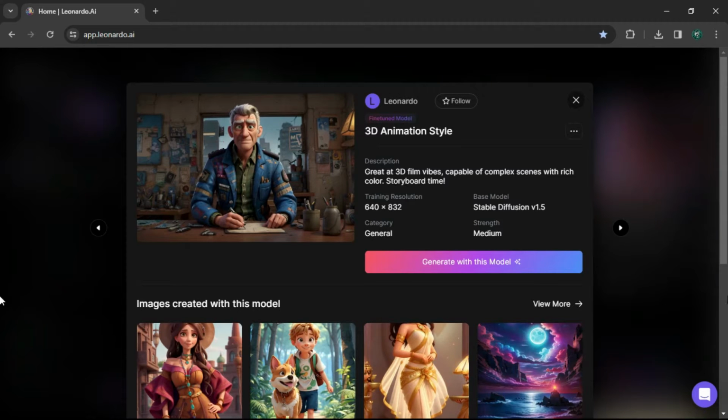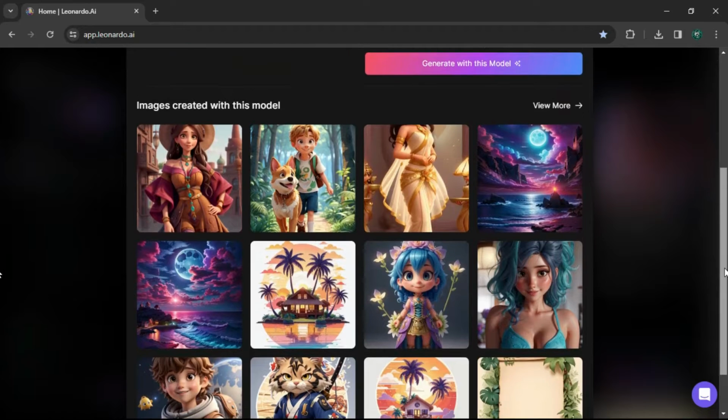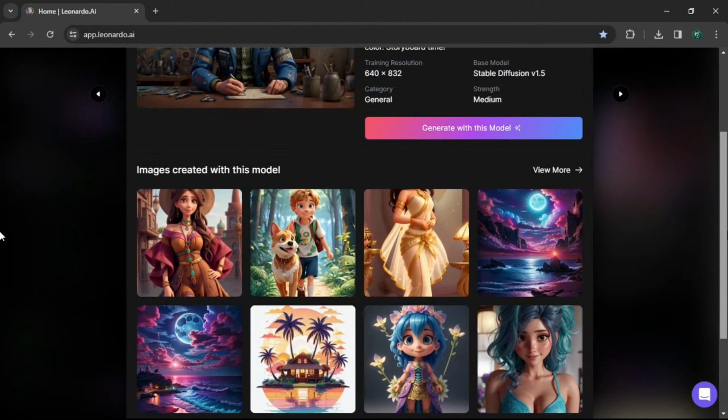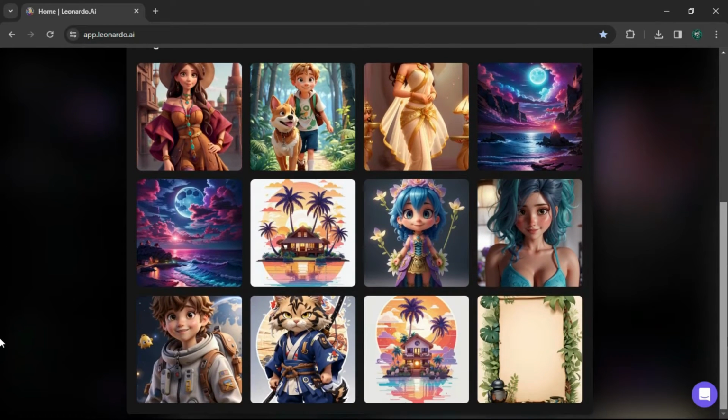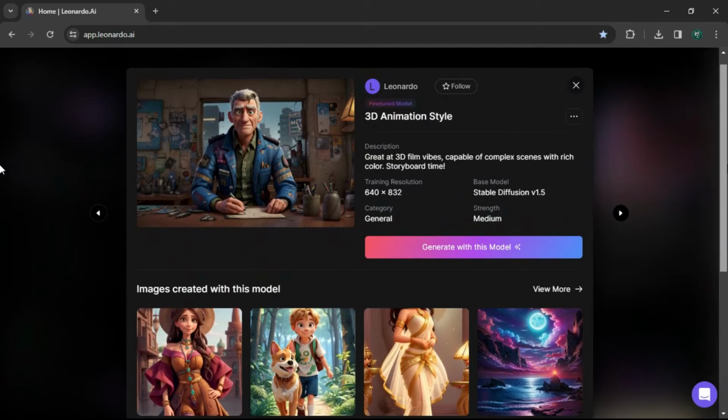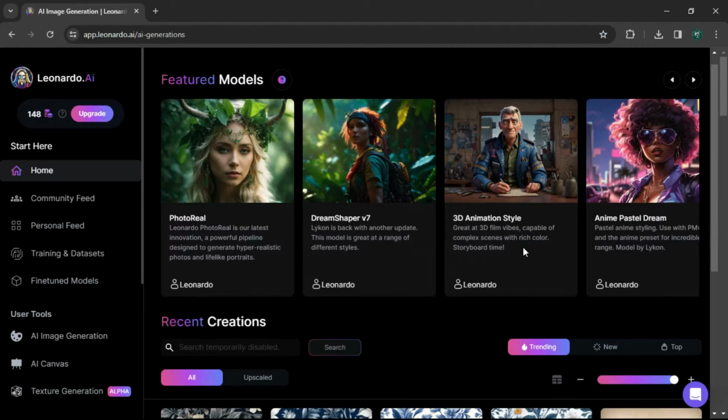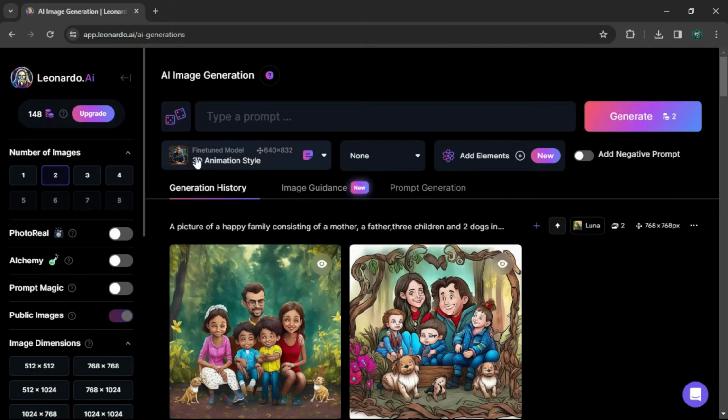So as you can see, the moment I click on 3D animation style, you can see previous works from other people. So what I need to do is click on generate with this model, and when I click on it, it will open the workspace. In the AI image generation, here is where you will type your prompts.